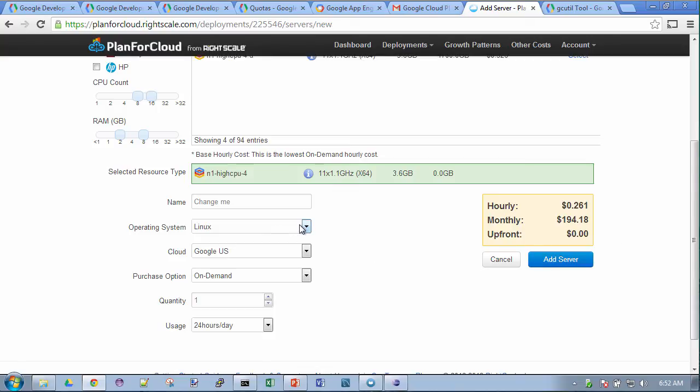And then you have your operating system, which of course in Google is Linux. The cloud is Google US or Google Europe, because the Europe charges might change, and Amazon obviously has different charges, particularly for different zones. Purchase option is on demand, because that's all we have, and the usage is 24 hours per day.